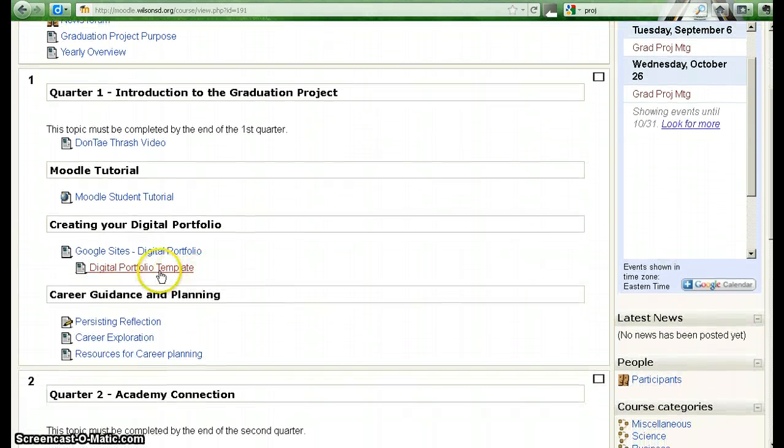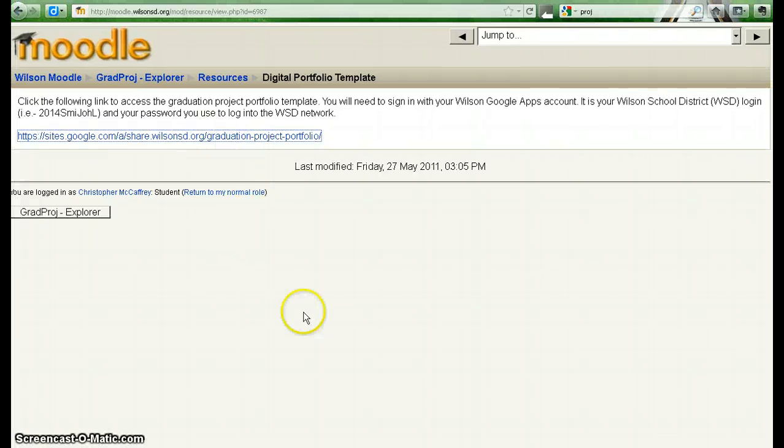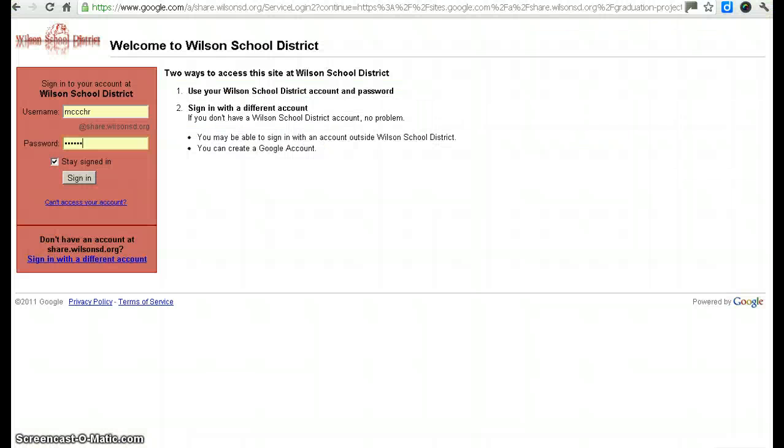And then right down below here is the digital portfolio template. When you click that, it takes you to a resource in Moodle that has a link to your Google Apps at wilsonsd.org share account. And this is the template. So when you click on that, it'll take you out into a new web page, and you're going to choose your login credentials for the Wilson School District.